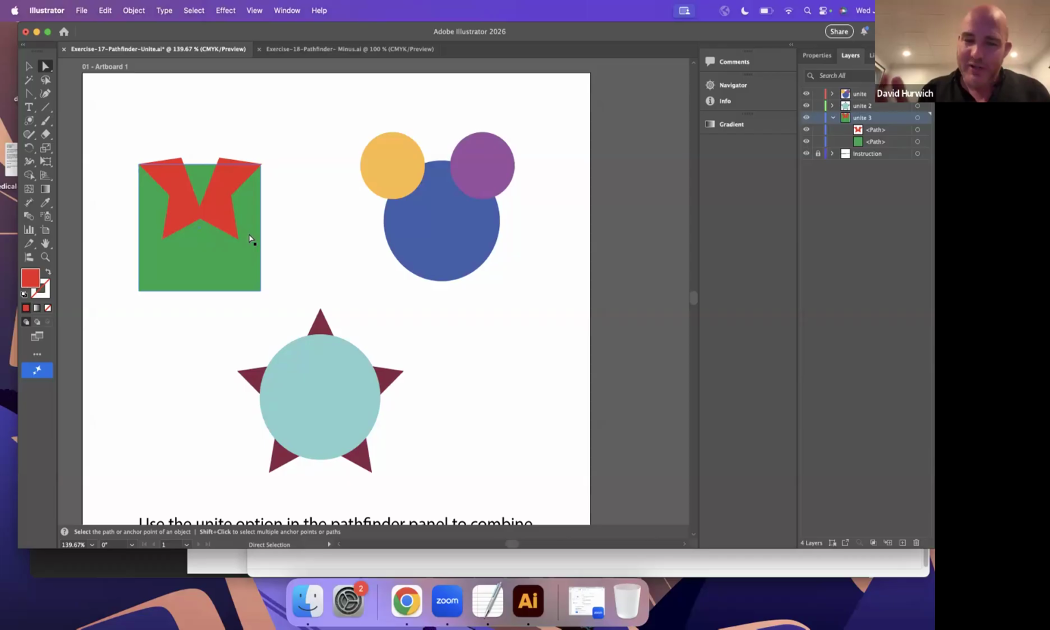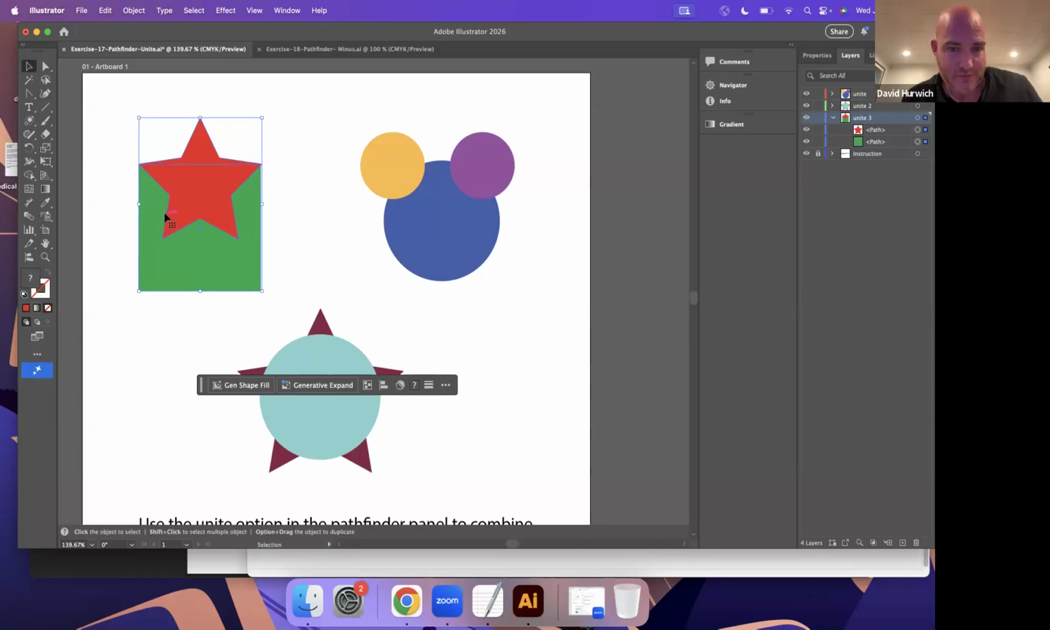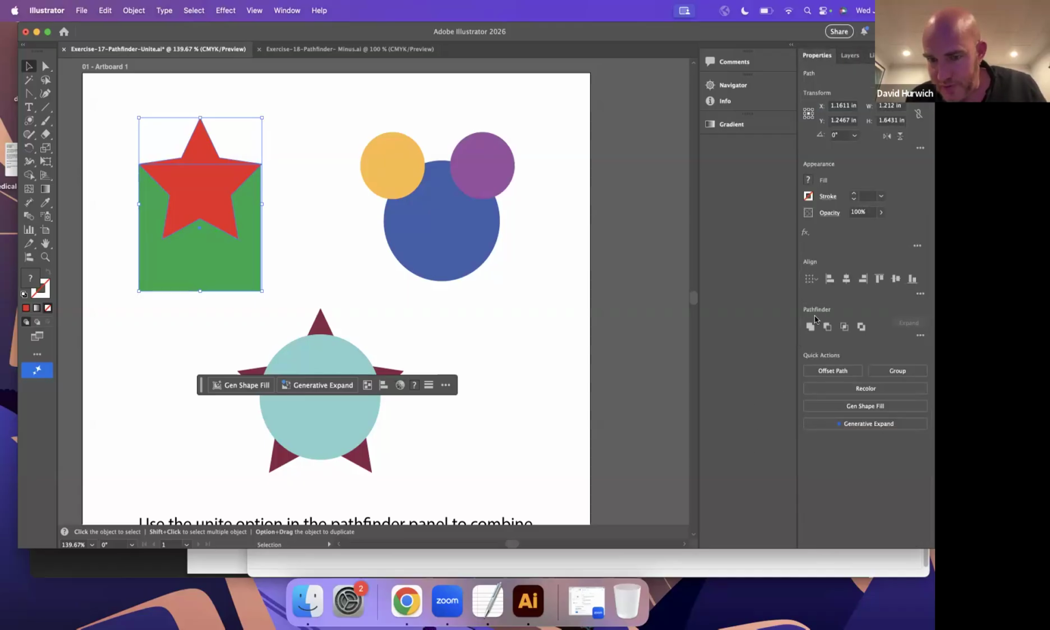What I want to do is combine these two paths together so they form a more complex vector path. The way we're going to do that is by using something called the Pathfinder panel. So I'm going to take the selection tool, the black arrow, highlight the star, and then hold down the Shift key to highlight the other shape here. If I go to the Properties panel, there should be something called Pathfinder, and I'm going to see this option here called Unite.